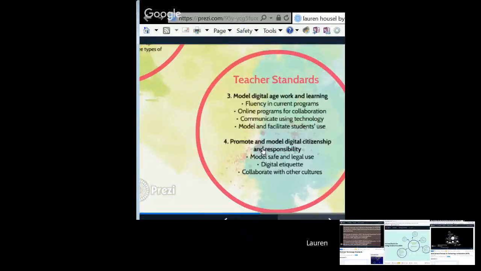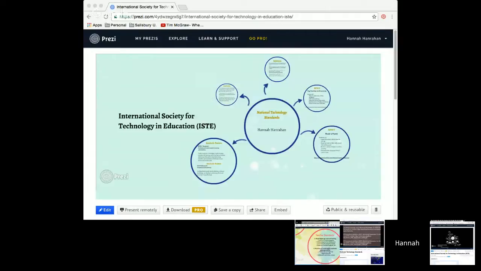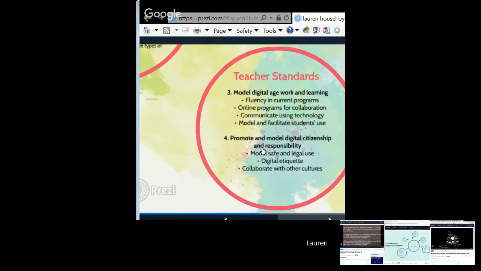So then I have Teacher Standards 3 and 4, which are model digital age work and learning. Teachers must be able to be fluent in the programs that they're teaching their students how to use. They also use online programs for collaboration with peers who are other teachers, their students, and the parents. And they communicate using technology to parents, peers, and students. And then they also model and facilitate students' use of the technology that they're using in the classroom.